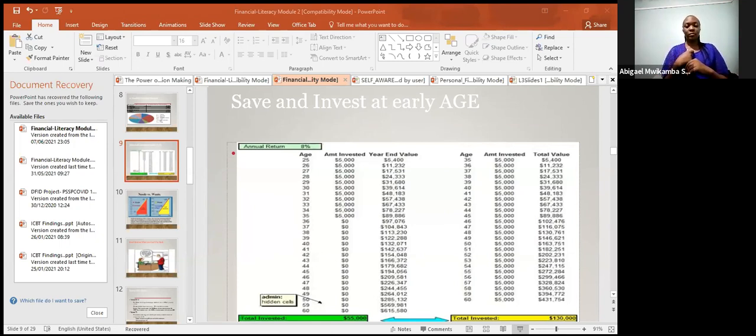So I was emphasizing one point about the power of savings and the multiplying effect of savings. This one, that way we are done. So we are on this one.